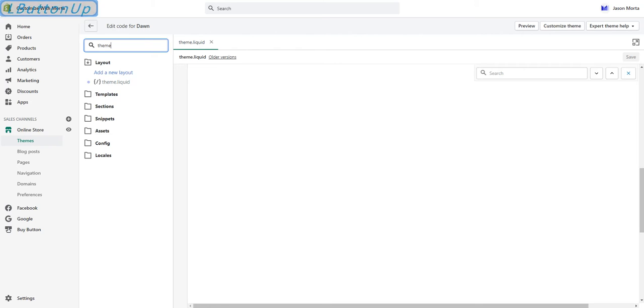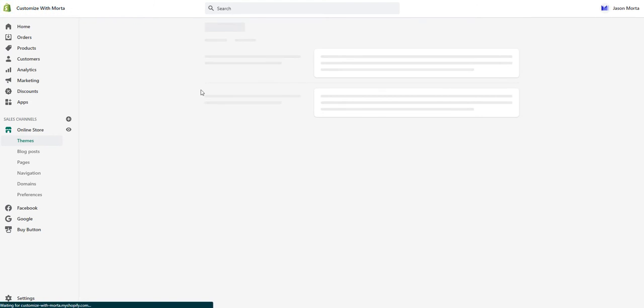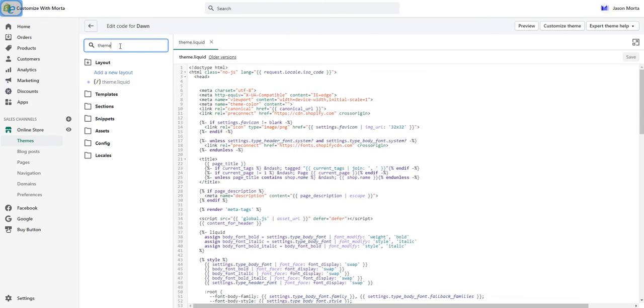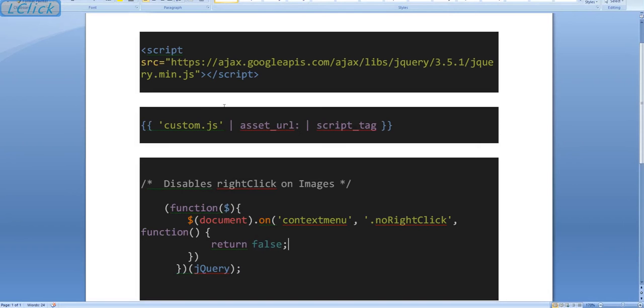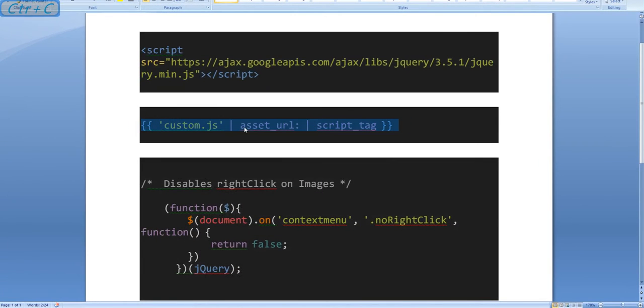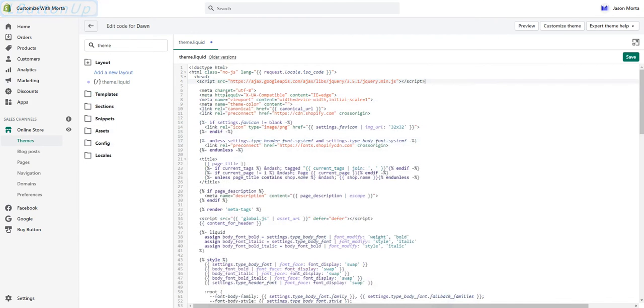It's already open. Let me just refresh it because it always asks to be refreshed. So the first thing is locate this file called theme.liquid. This is in your layout folder, and we are going to paste these two lines of code in there. So I'm first going to copy this first one, and then right below the head tag, just paste this code right there. And I'm going to also copy this one, and I'm going to paste it right above the closing body tag.